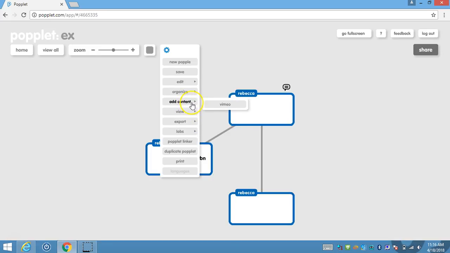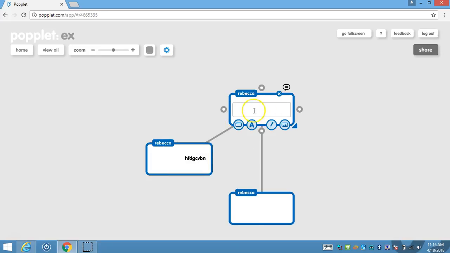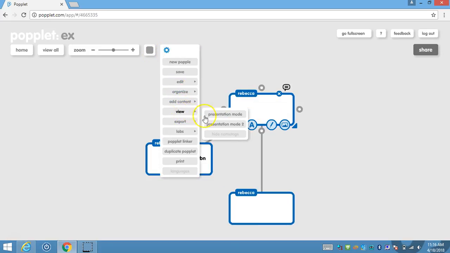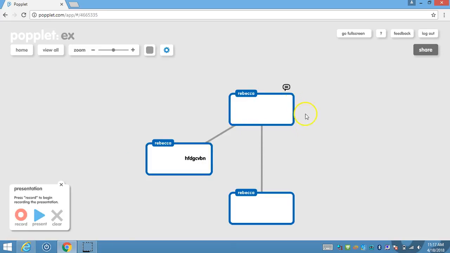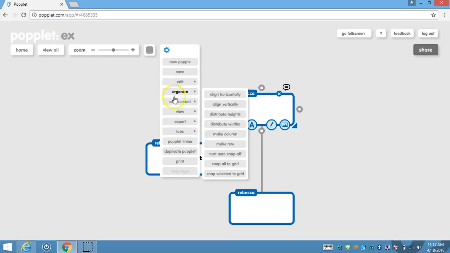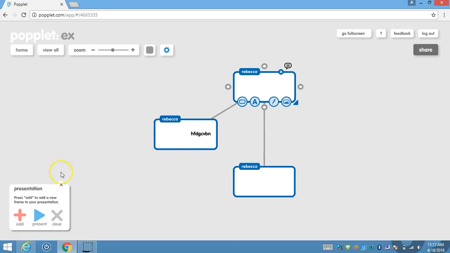And the add content is if you wanted to add something from a different website or something off Google, for example, you'd hit that. But you could also, when you're in here, type a link and then just hit enter and it'll appear as a link. So if you hit view, there's presentation modes. There's two different ones. So if you were to present it to your class, it would look like this. And you can also record it, which is pretty cool. And then there's presentation mode 2, which is another kind of presentation type thing.